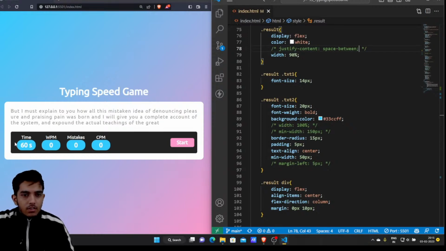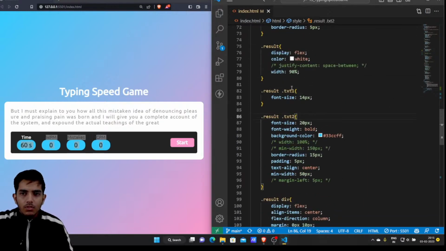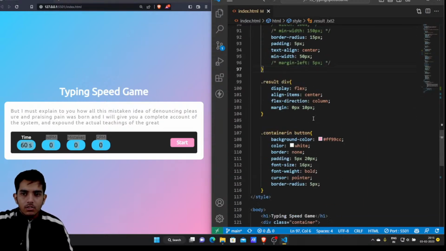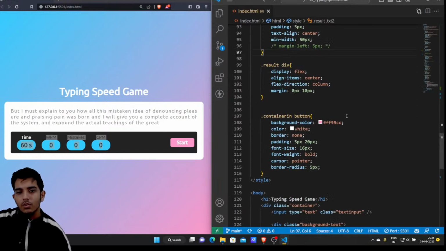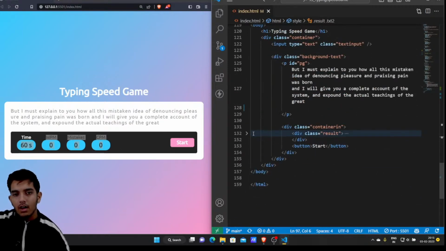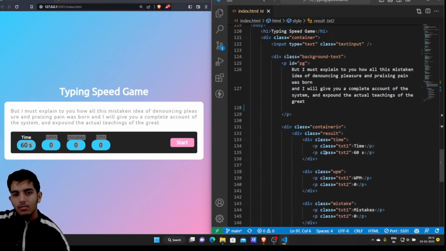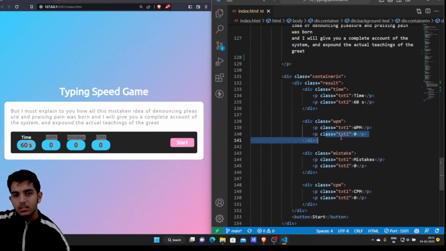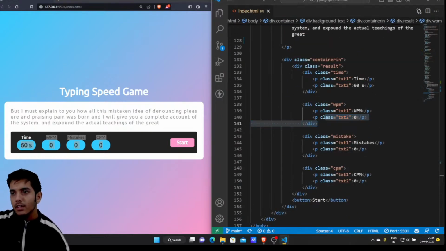We have also given it some stylings. As you can see, this was the basic styling which we gave yesterday. So this was very basic. We have given text 1, text 2, divisions, and so on. And as you can see, we have these classes txt2, txt2. So you can give them like this only.